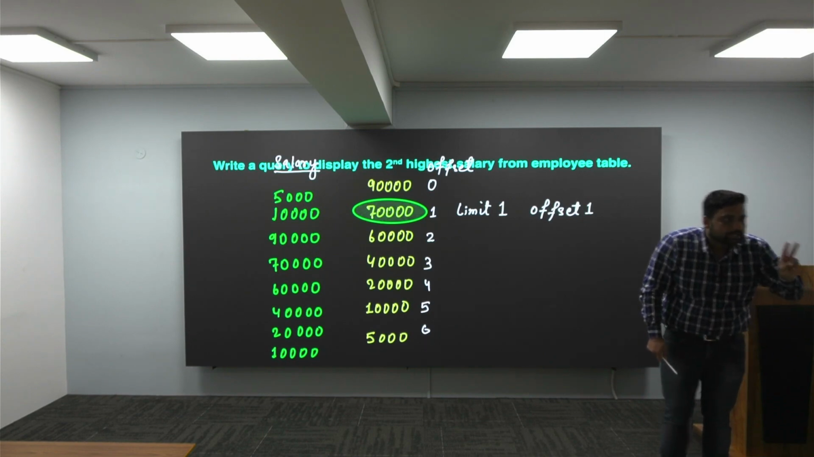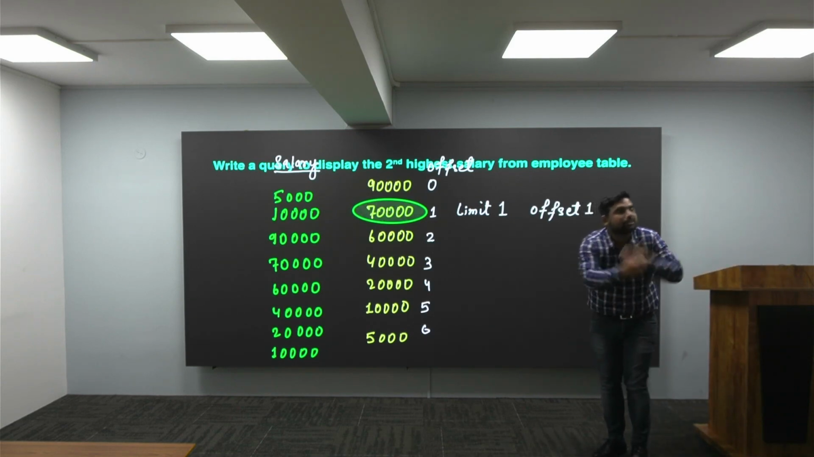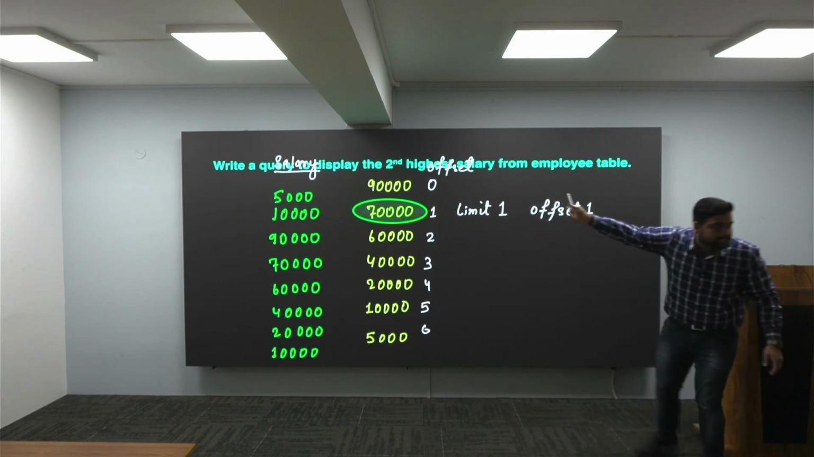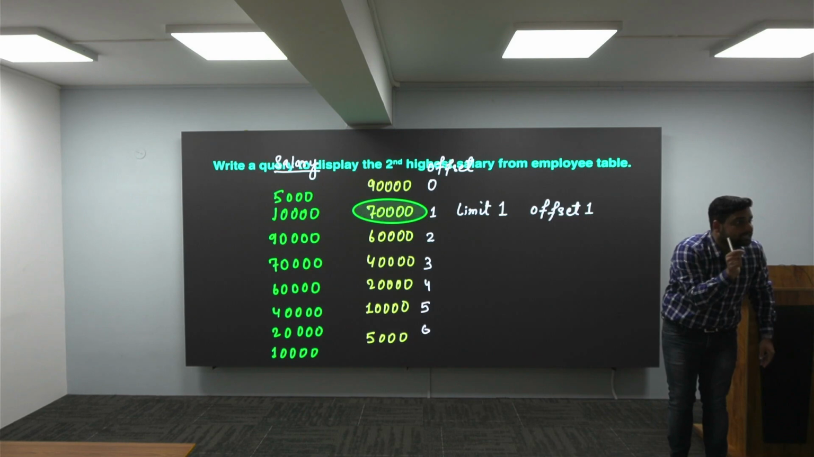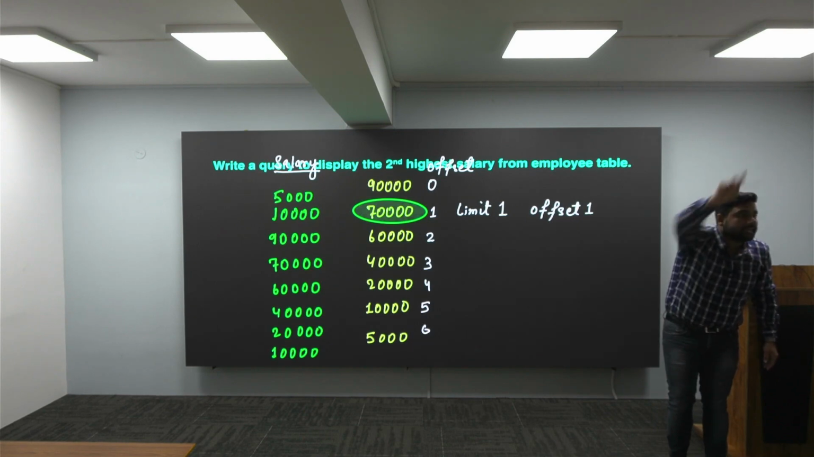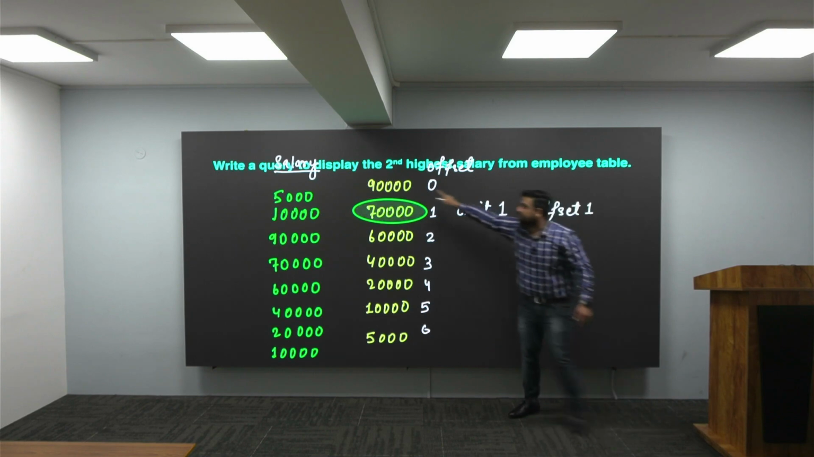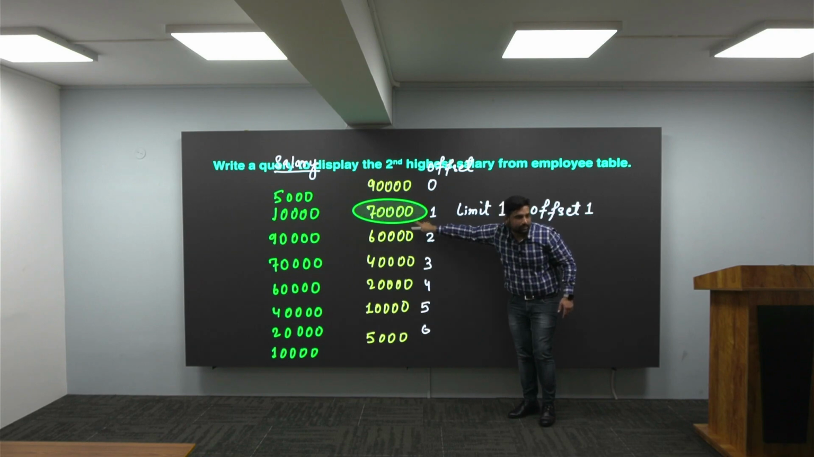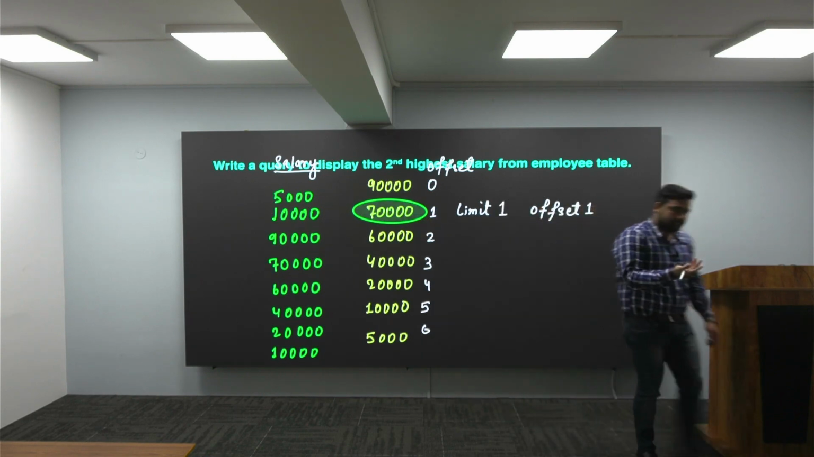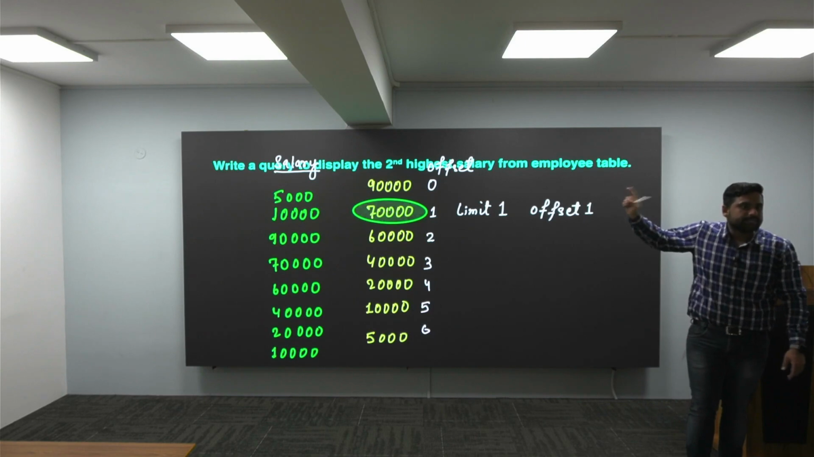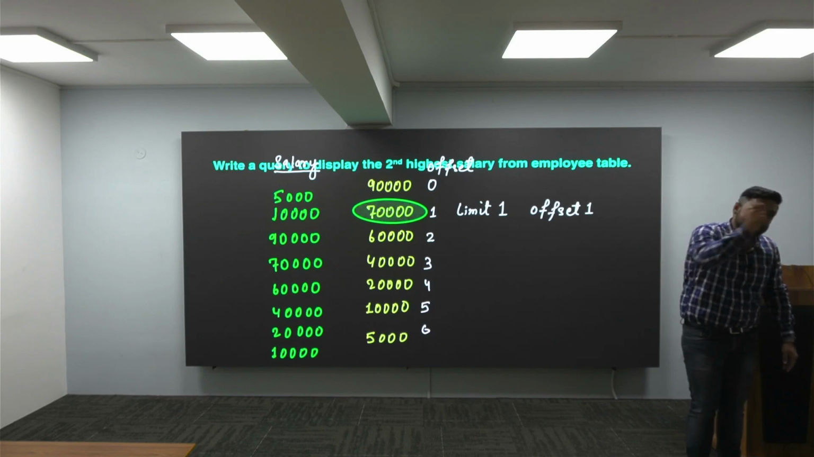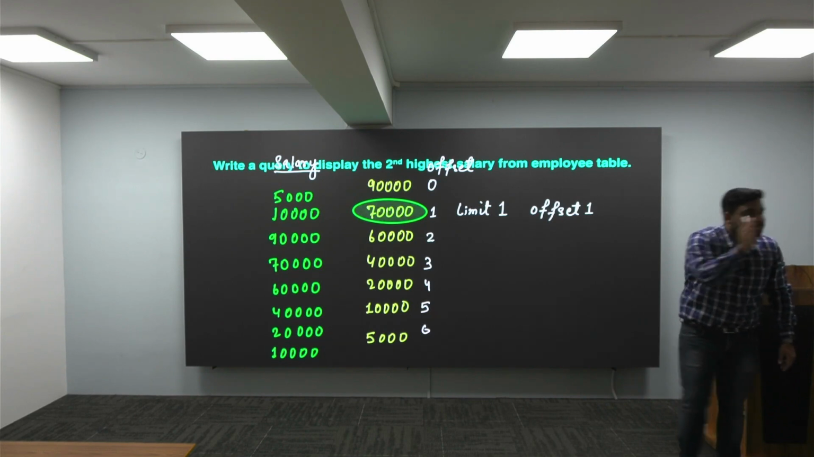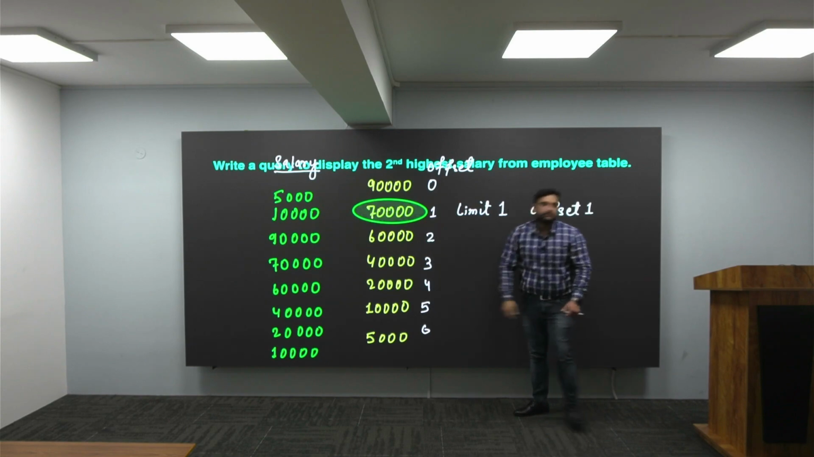Top 2 I wanted. So the highest salaries, whatever I am getting, are in sequence. Offset you have to use when you are picking the values from between. Just I wanted the top 2 highest salaries. If I put limit 2, then it will start from 90,000 and it will also give 70,000. But if you wanted the second highest salary, that time you have to use offset. If you wanted the third, fifth or sixth highest salary, if you are picking data from between, you have to use offset.